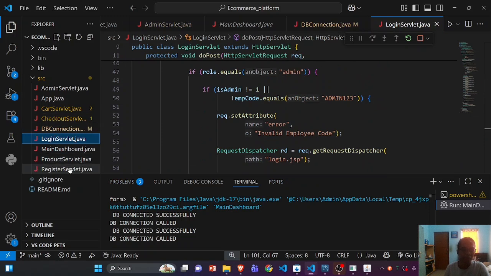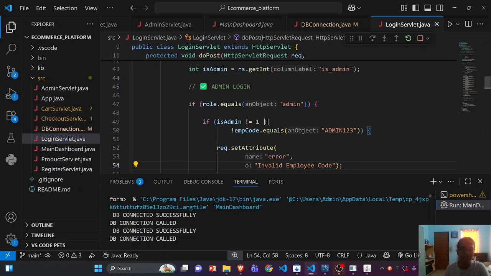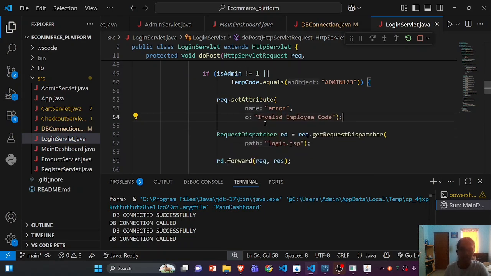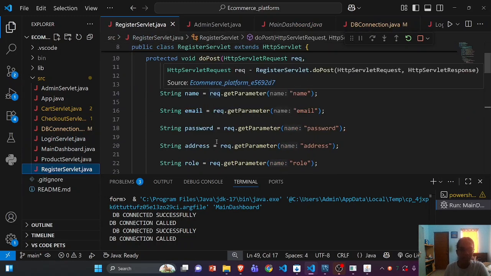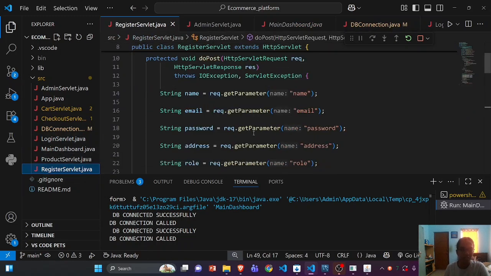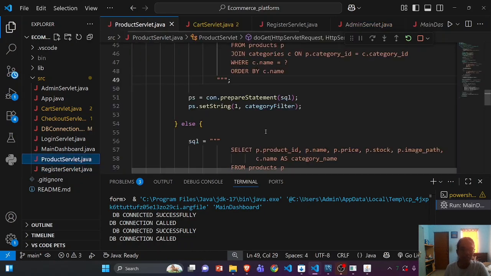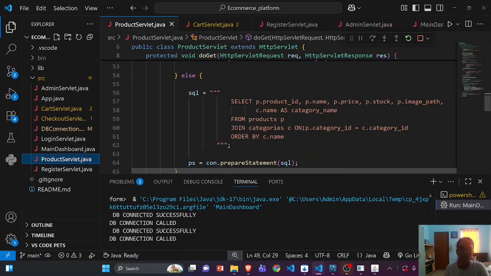Each servlet code in this Java project maps to a certain JSP file. For example, login servlet maps to login.jsp. It shows the login page. This is the register servlet. The register and login servlet have user authentication code. Then the product servlet is used to retrieve product info from the database.